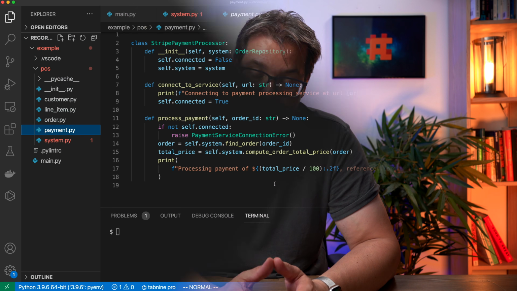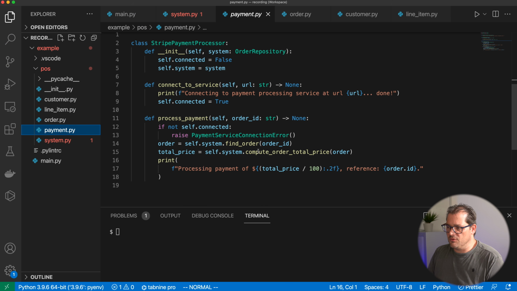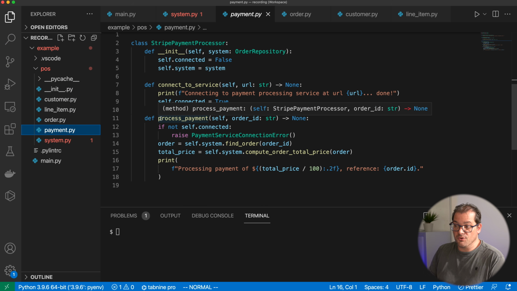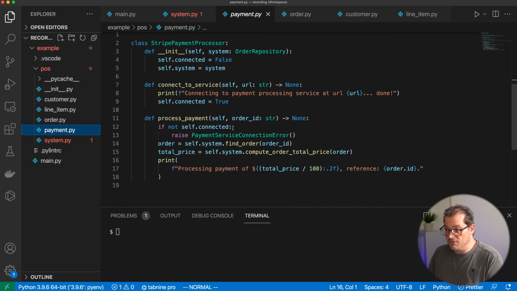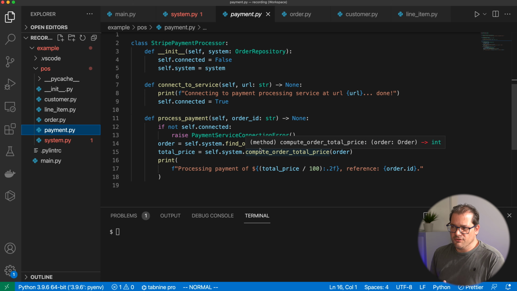And you can kind of see that happening here, where it needs to know, if you want to process a payment, that you get an order ID, you have to find the order, then you have to compute the total price via the point of sale system. So now that means that the payment processor needs to know a lot of details about how the point of sale system is set up.